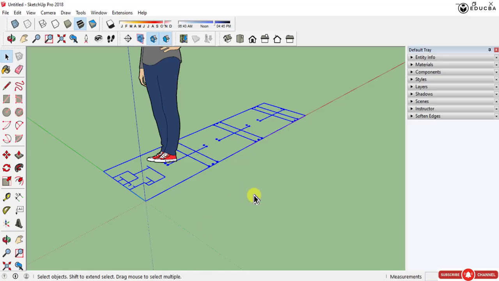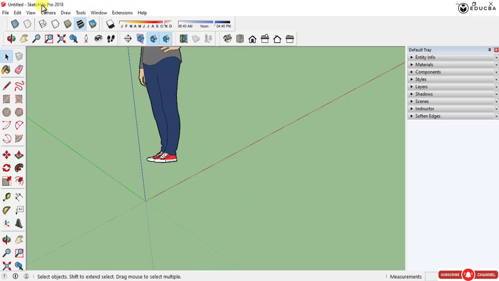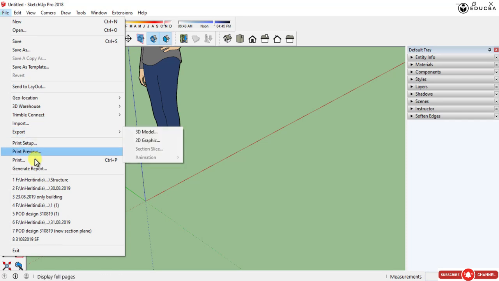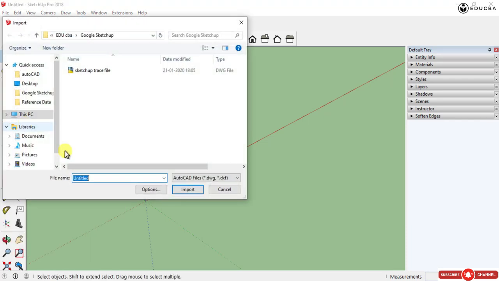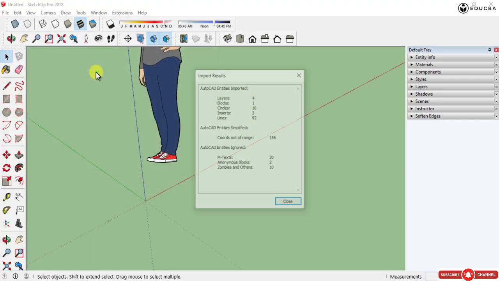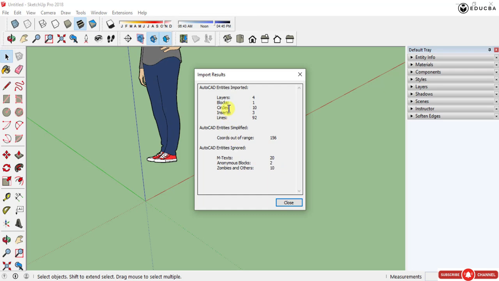Let us try importing it again and see what is the difference. I go to File, Import, and after saving, if you can see, there are only 4 layers, no other circles, no lines.